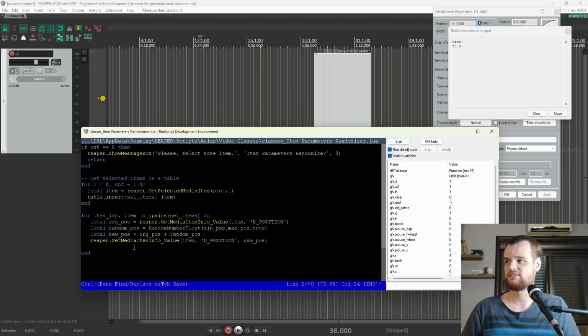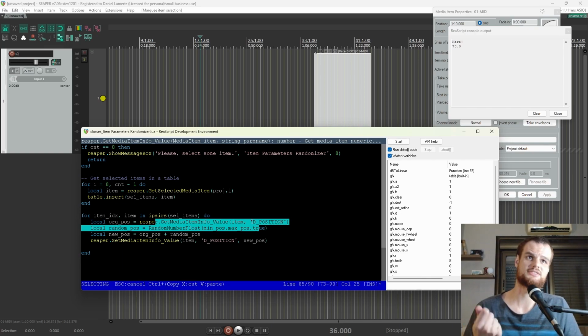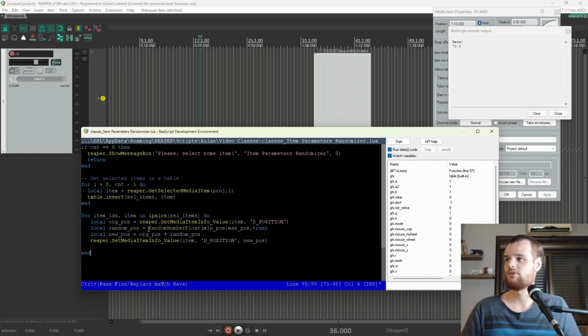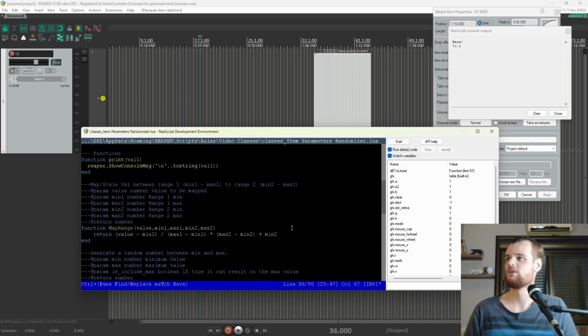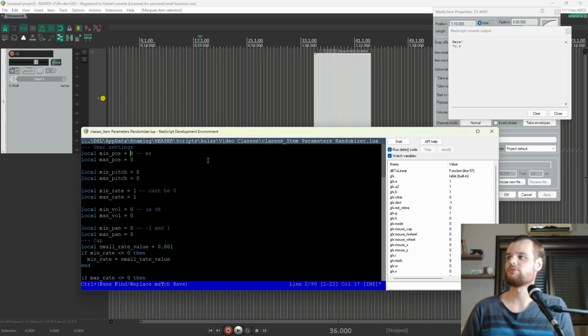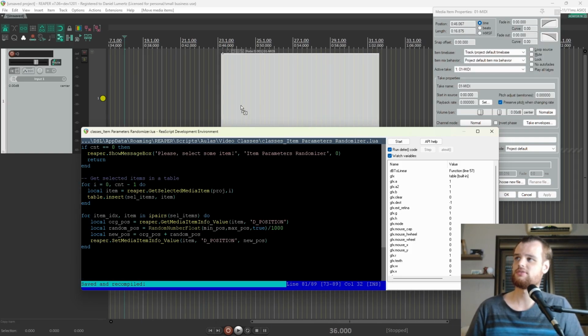But here the set media item info value and the get are getting in seconds, not in milliseconds. So our random number float that we are getting must be divided by 1000. So we are making milliseconds become seconds. And so minimal position will be between less 500 milliseconds and 500 milliseconds. And so now if I save it, it is randomizing the position.